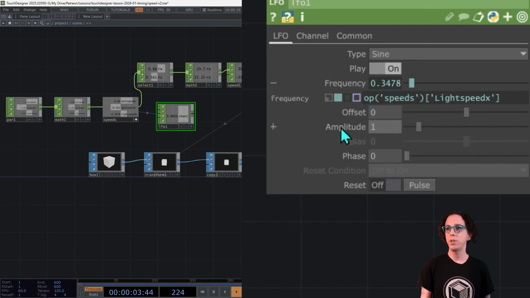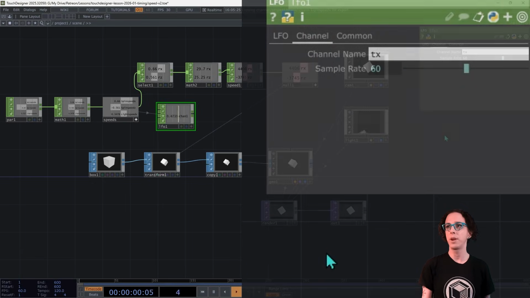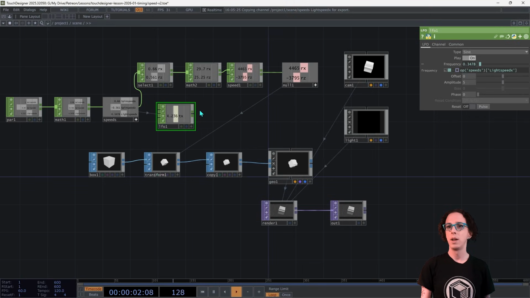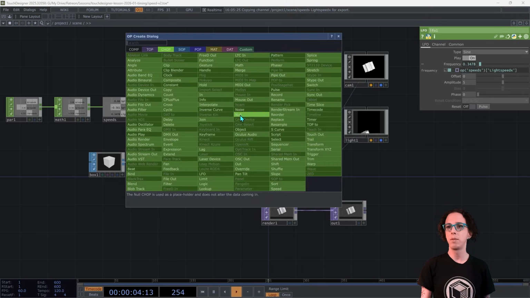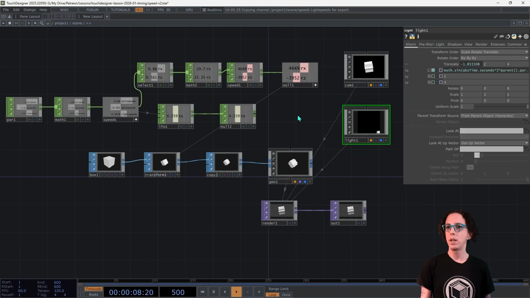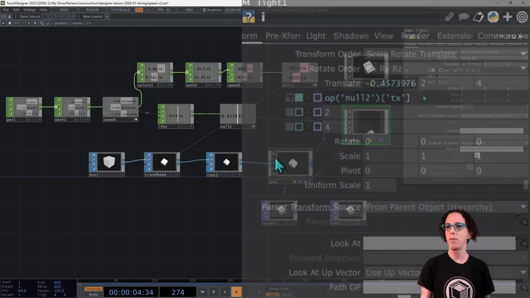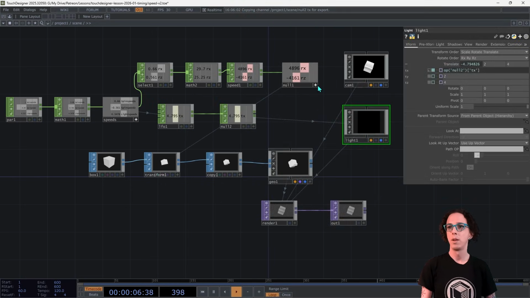Then on the amplitude, let's increase that to 5, since that's the distance that we want it to go back and forth. And on the channel page, let's give this channel a more accurate name, so we can just call it TX, so translate X. And then create a null coming out of that. You can name this if you want. On the light, let's activate the viewer on that null, drag the TX channel onto translate X, and do chop reference. And then we can deactivate those viewers if you want.